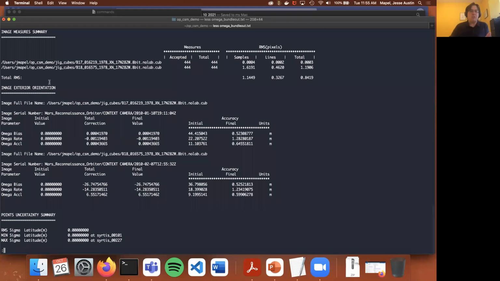But what I really want to show you here is our image exterior orientation. These are the parameters, our omega bias, omega rate, and omega acceleration parameters. You can see for B17, our corrections are very small. We don't actually hold it truly fixed. We just incredibly highly weight them so they don't shift very much. But we can see here for B18, they have shifted quite significantly.